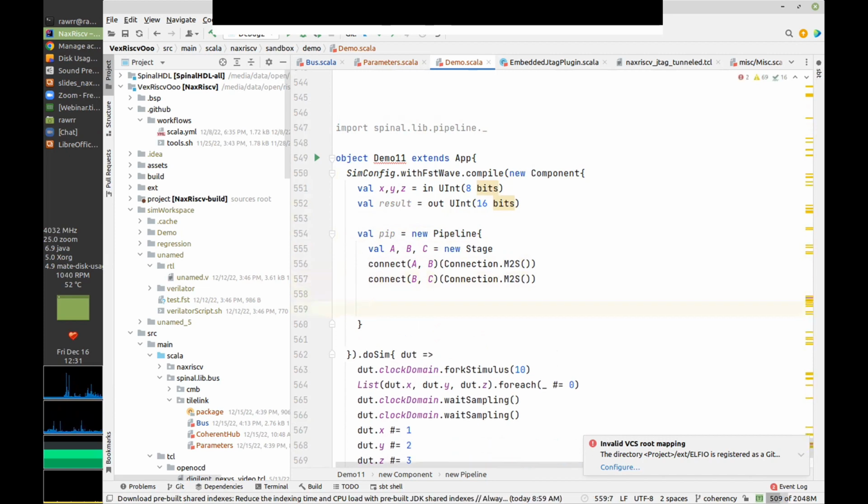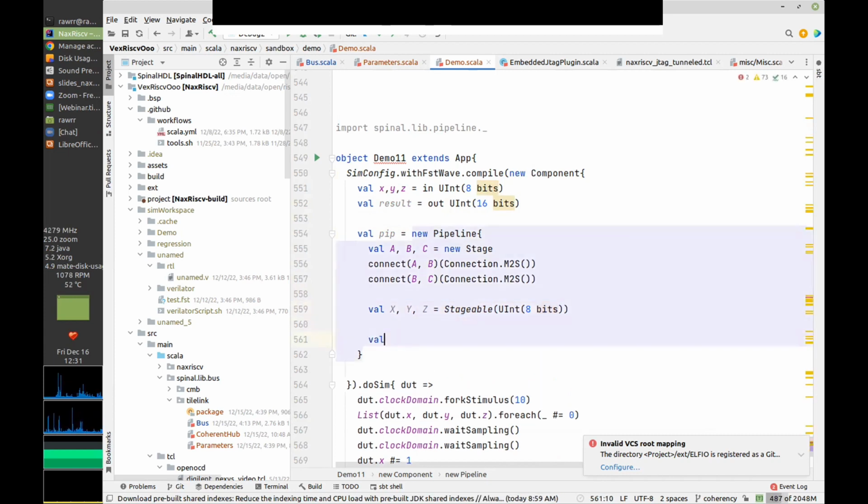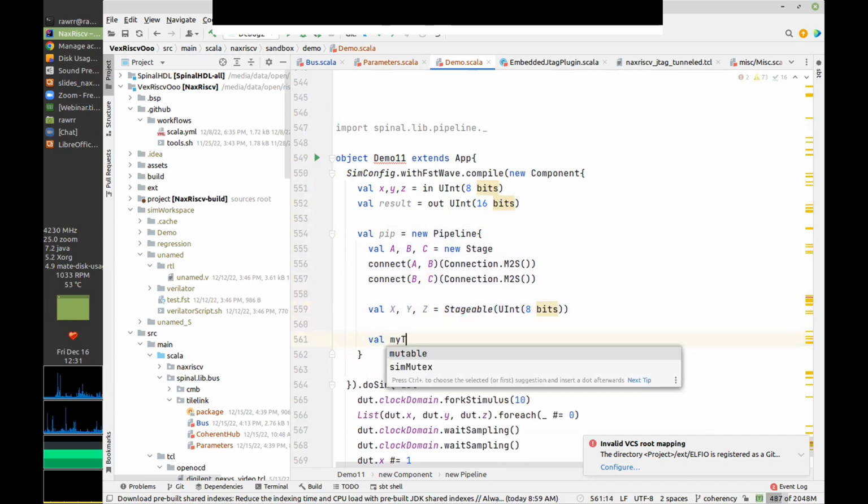And then, here I can define signals, or hardware things which go through the pipeline. I can define, for instance, X, Y, Z, this time in uppercase, why not? Which are Stageable of the UInt 8 bits hardware type. And Stageable, so it's not a signal, it's like a hard type. So in SpinalHDL, you have a concept of hard type, your hardware type, you can define it like this.